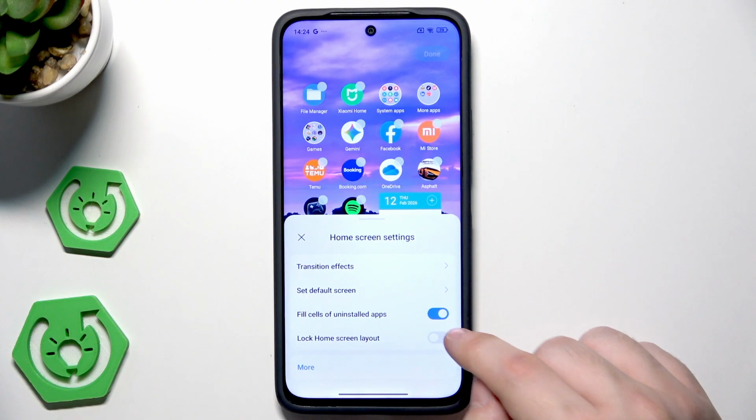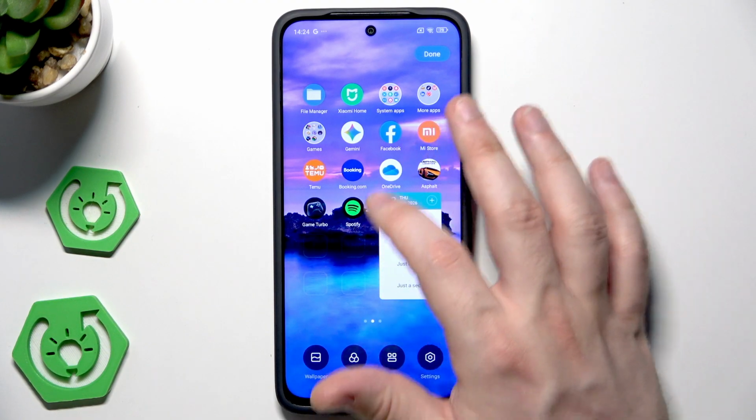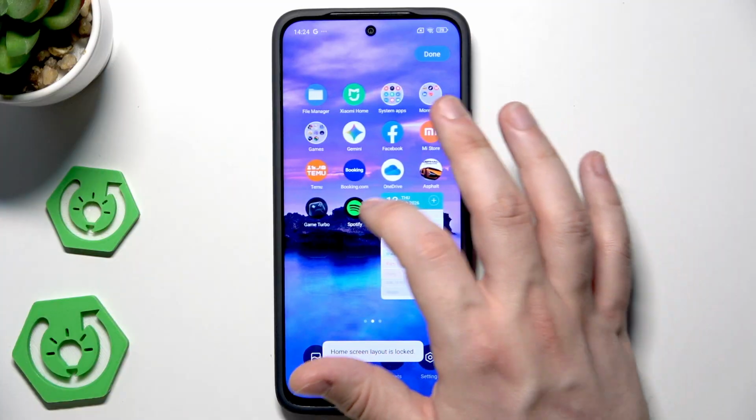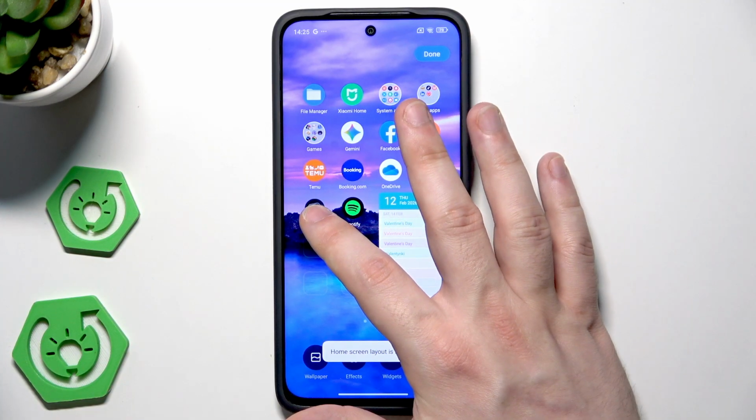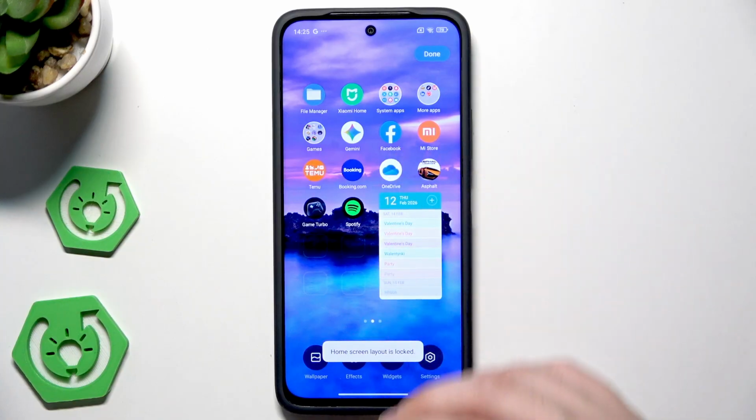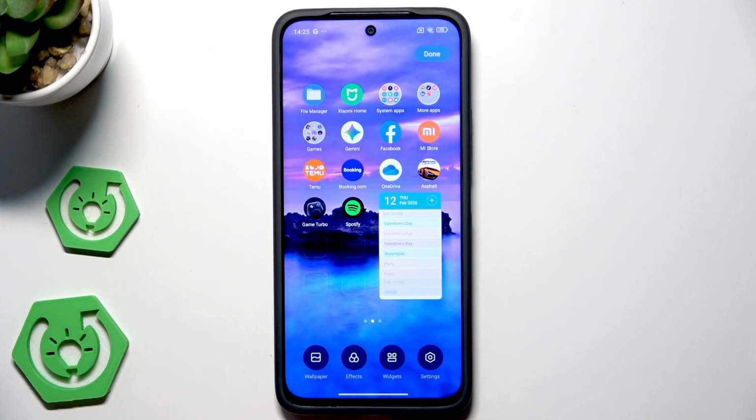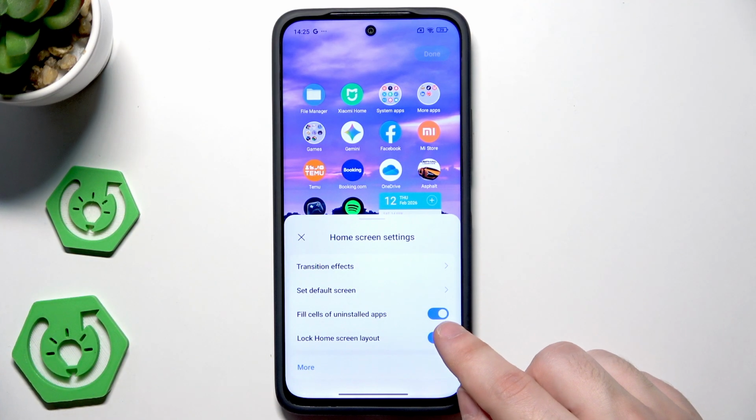If you're interested, you can also lock your home screen layout. Now it's impossible to move anything on every screen. Sometimes it's good because let's say that we have created our perfect home screen layout and we don't want to change it by a misclick. That's the moment when you can lock your home screen layout.